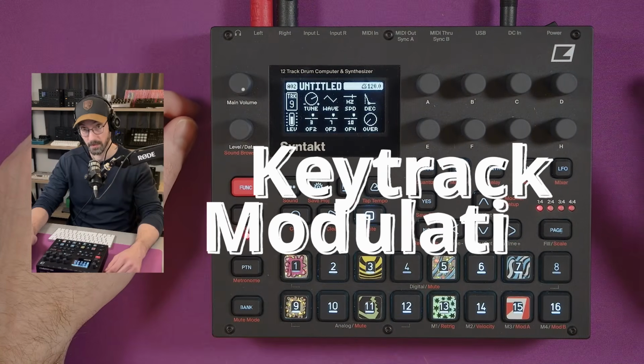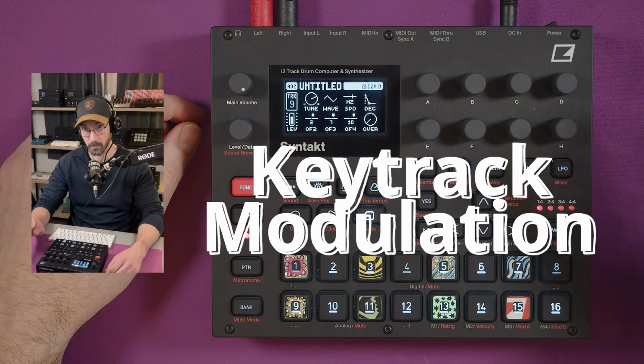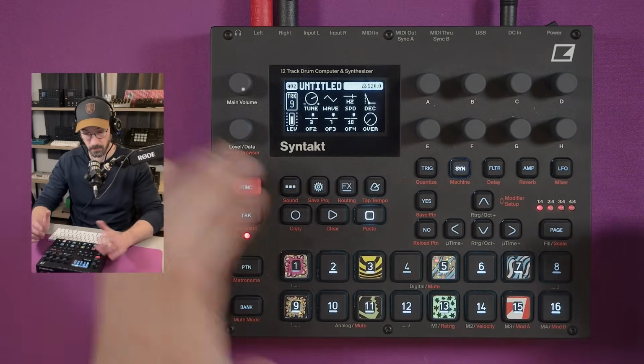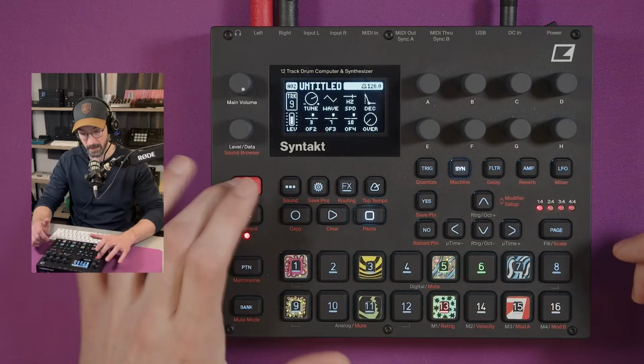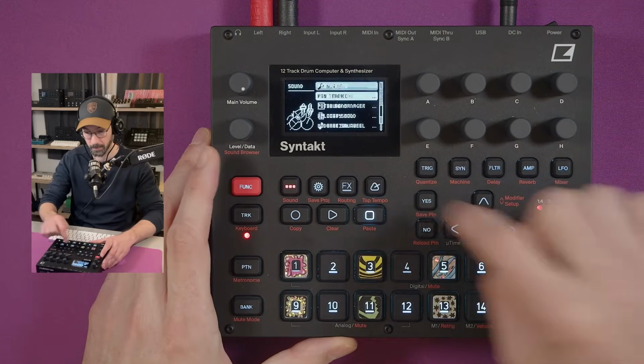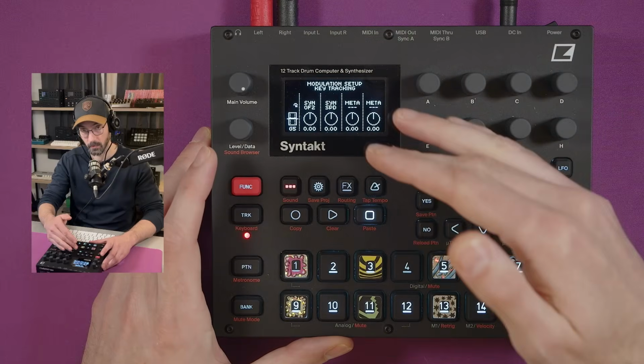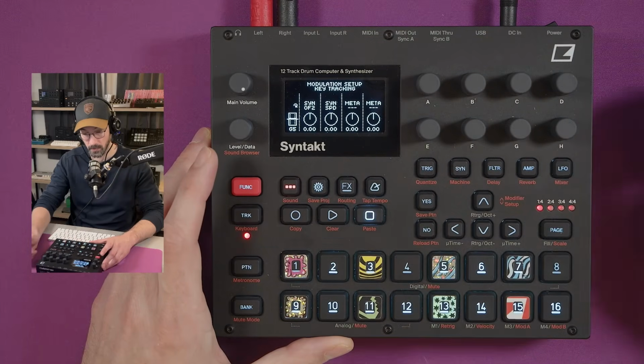All right, so the next feature is using key tracking to modulate up to 4 parameters. So I have this kind of chip tune sound here. If I go into the sound menu by hitting function sound and you go to setup and key tracking, this is the new menu here. You have up to 4 parameters where you can set to modulate.